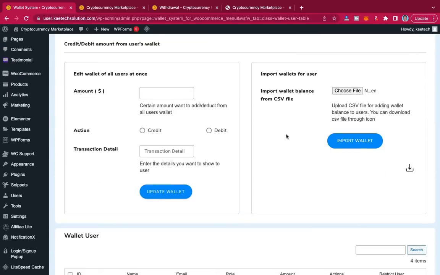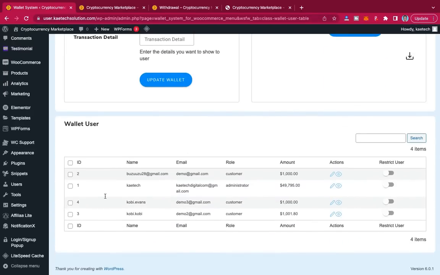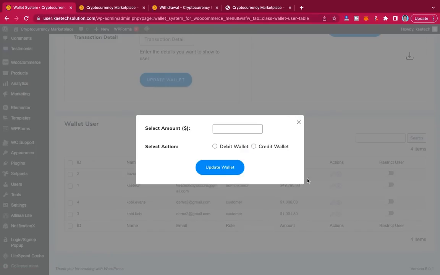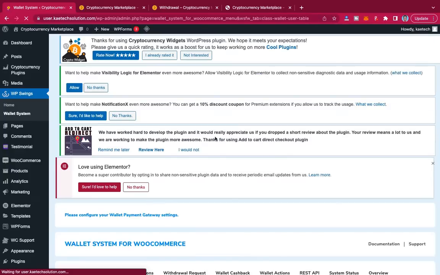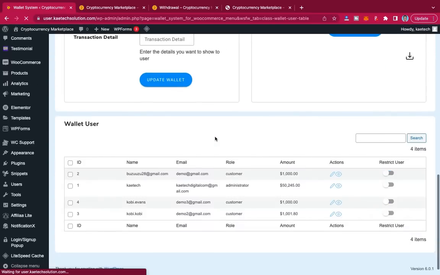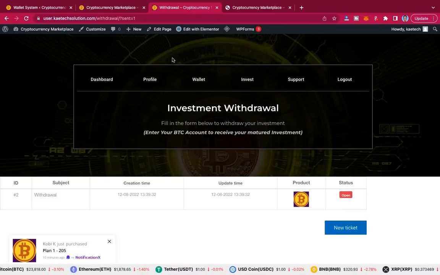Then you can scroll down and locate the individual who wants to withdraw. This person wants to withdraw his money, so you credit the person on the wallet. Let's say the matured investment was 450. You can update the wallet with the amount that is supposed to appear in the wallet. Now that the wallet is updated, as you can see, when the person goes to his or her dashboard.